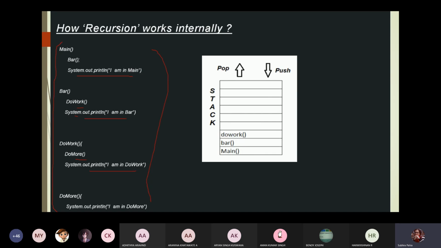Actually, what is happening internally is it is taking the idea of recursion, with the help of the stack. We know the stack has the property of LIFO, last in first out. So here you are keeping a tab of the function which you do not use right now.